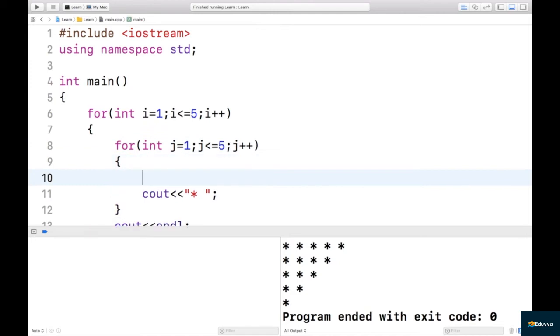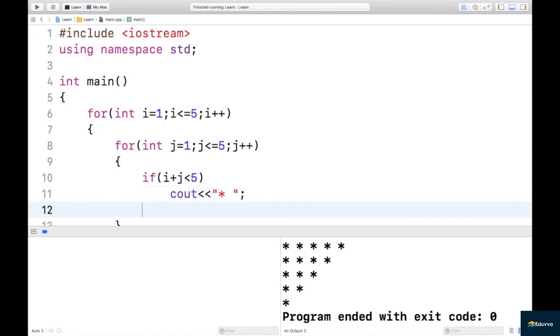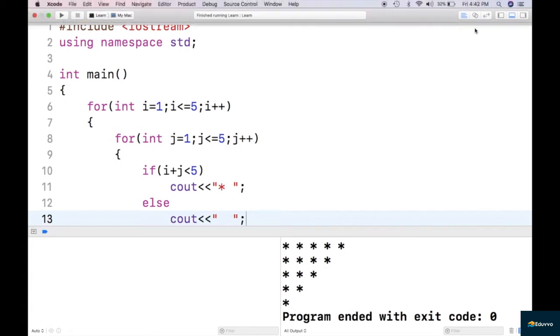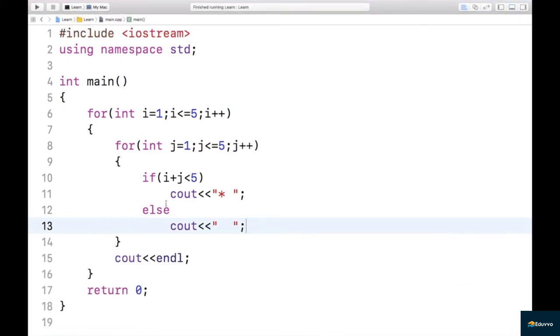But now here I will write: if I plus j is less than 5, then display this star. Otherwise, else cout just 2 spaces. That's it. So I have made changes here. I'm not displaying a star every time, I'm also displaying a space. When this condition is true, it will be showing a star. Otherwise, it will be showing a space. Just watch what happens.